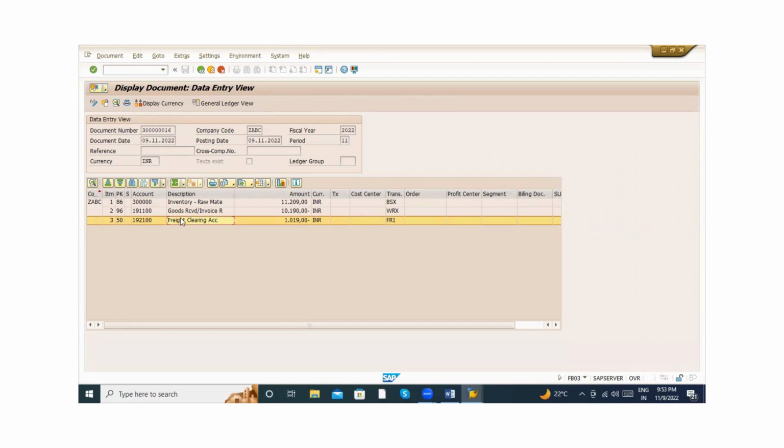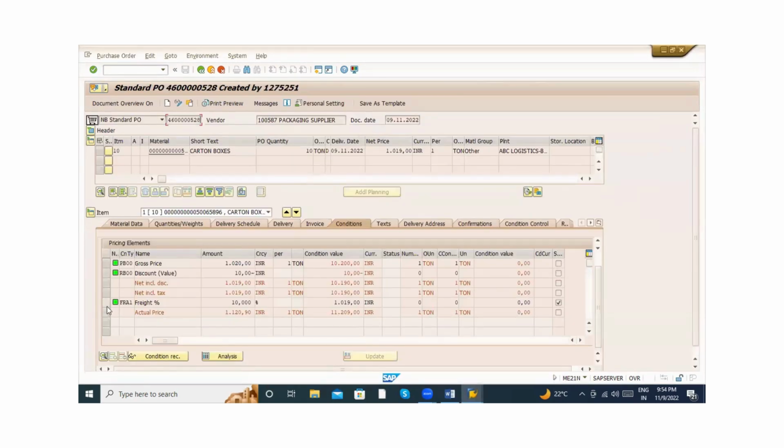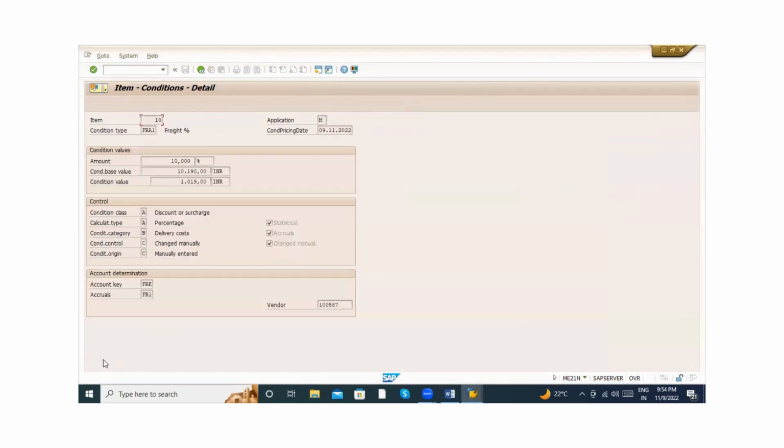That means this freight cost also impacts the total value of the stock I received. But sir, how can we clear it, since it is not added to the GR/IR clearing account? While doing the invoice, only 10,190 rupees is posted. This freight account will be cleared when you are paying the amount to the freight vendor. That means, as I said, you can use a different vendor also.